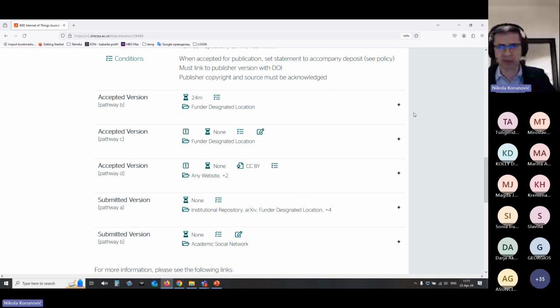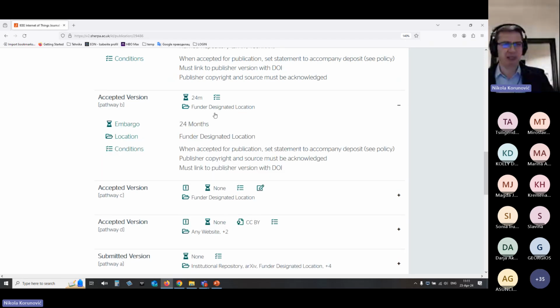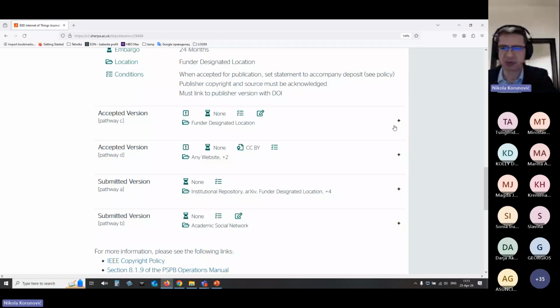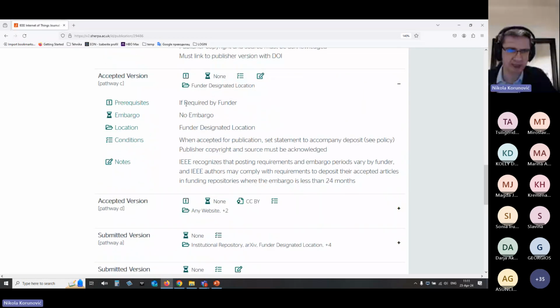So next option, you see very many options here. It's mostly because of UK special policies, but for us, all universal things are also here. If your funder, as is specific for UK, wants to publish it on its website, then you have a 24 months embargo. Also accepted version here. If your funder requires, for example, this is specific for UK, to be immediately available, you can have a funder designated location.